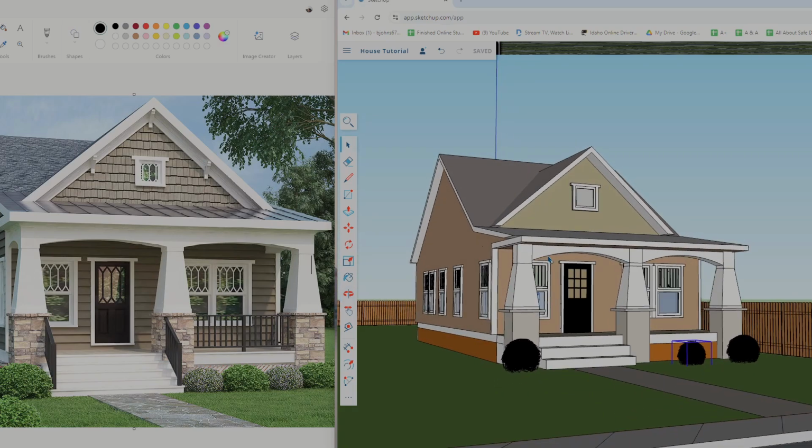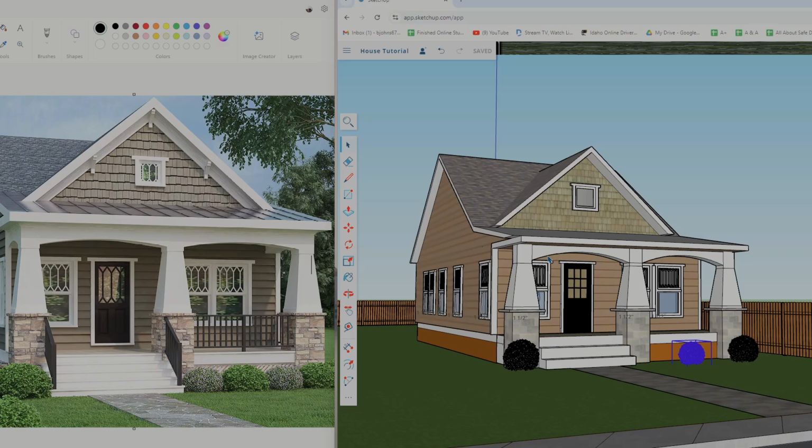Take my screenshot. Once the texture comes back, take my screenshot right there. So do this and then email me that screenshot and we're done.